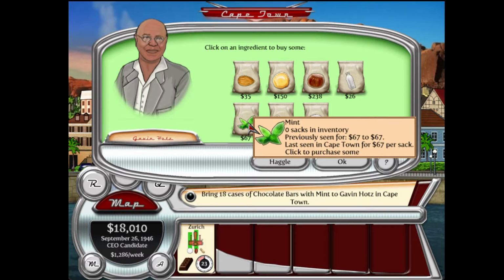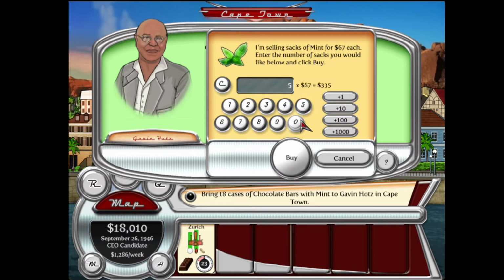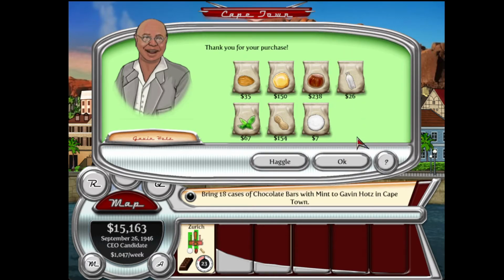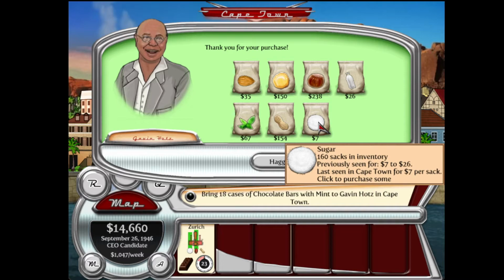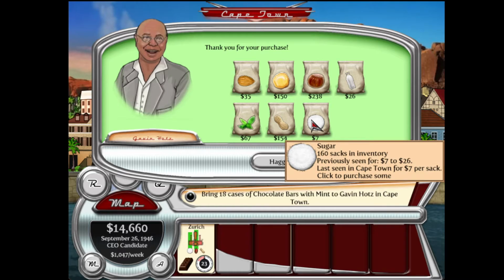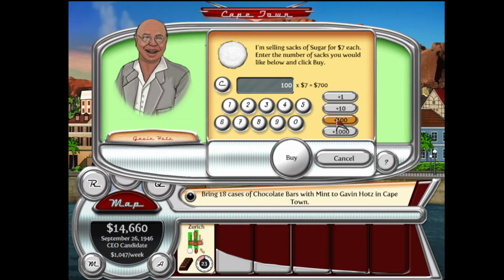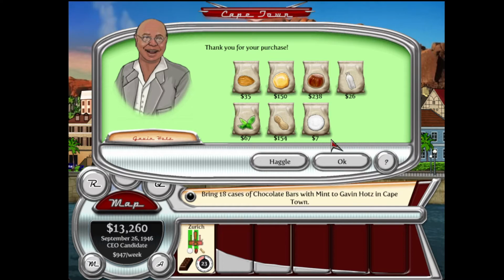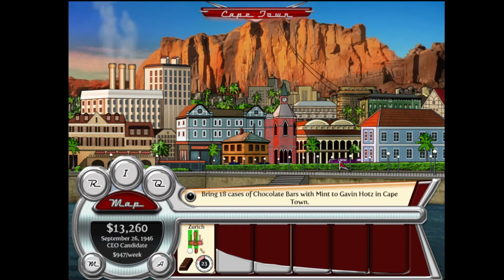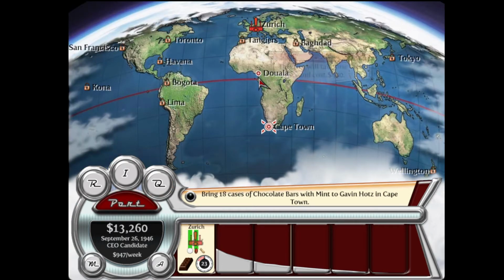Let's try 50. Yeah, that's about a third of my cash on hand. That's all right. Less than a third. Oh, and sugar's super cheap. So I think I'm actually going to take advantage of that and buy a couple more 100 bags of sugar, even though it's not strictly necessary. And then we need to go up to Zurich.